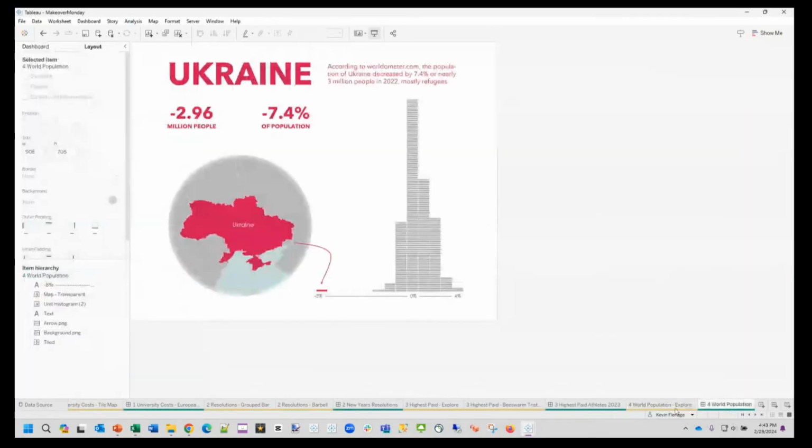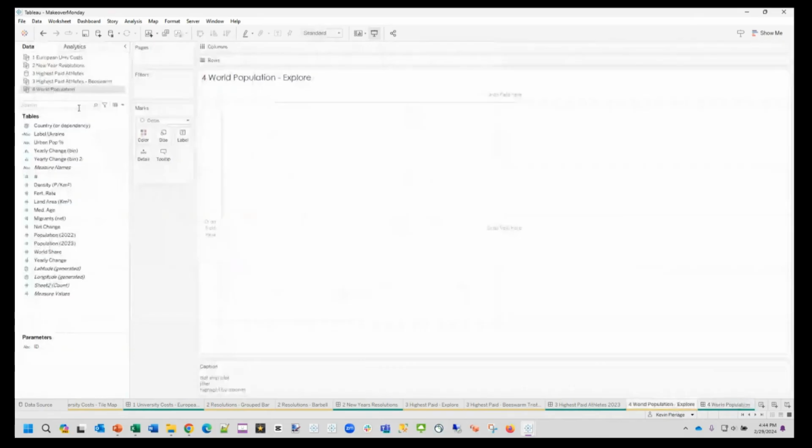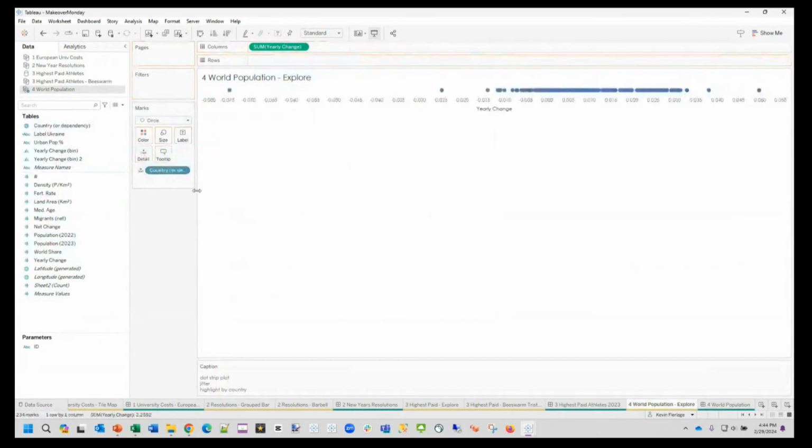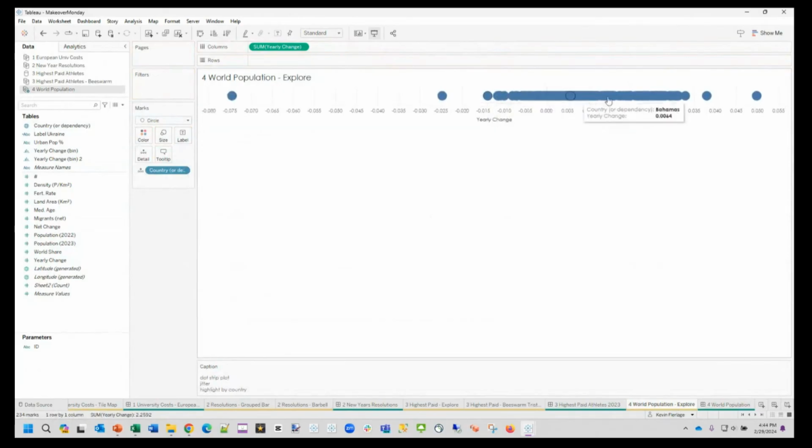I'm revealing secrets here. What I did was I did a dot strip plot. So let's look at, I think the field is yearly change. So this is the percentage change from one year to the next. And this is literally the first thing I started with. So I put yearly change out there, and then I put the country on detail. And if you see what I see, something's crazy. Like most of your marks are right here.